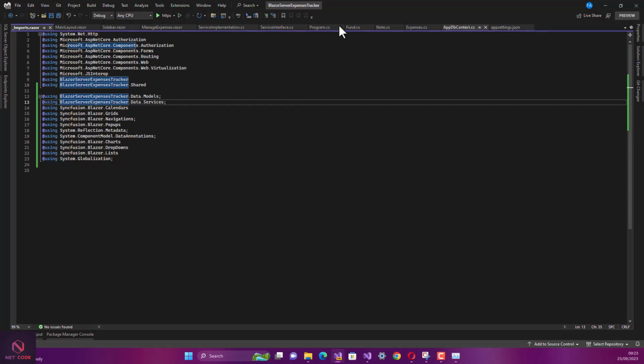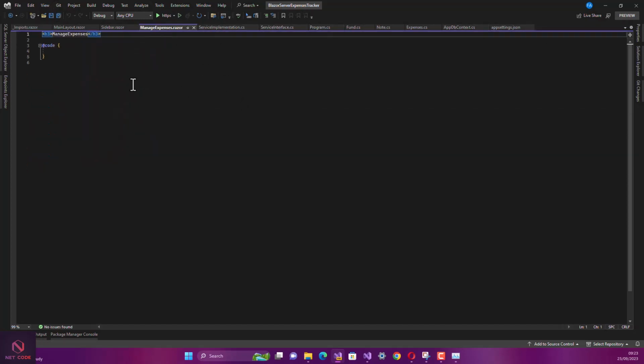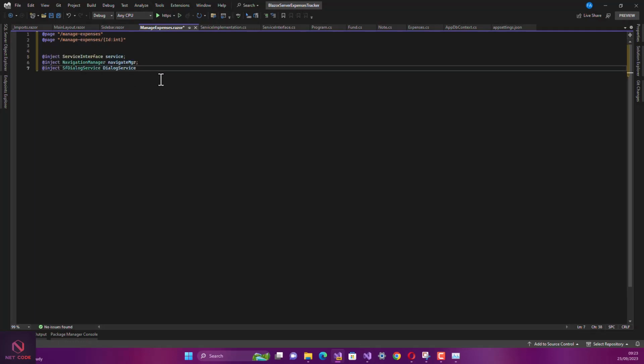Okay, so let's go back again to this manage expenses. I'm going to clear everything here. Now the first thing that we're going to do is from this manage expenses, let's first have our routes, and now we're going to have two routes here. You're going to accept a parameter route, and you're going to have this non-parameter one. So here you can pass in a parameter to perform a specific task. And now when a parameter is not specified, you want to perform a different task. Don't worry, later on you're going to understand what this actually means. Now let's inject our interface, our navigation manager, and also the dialog service. So we have all these three injected.